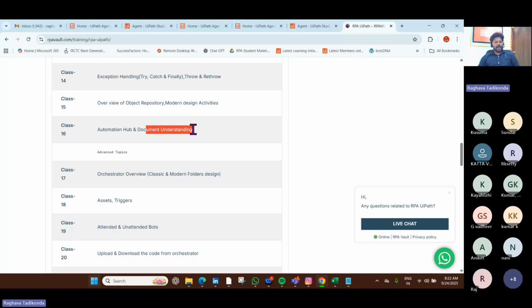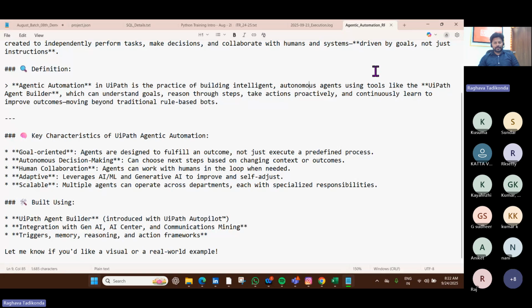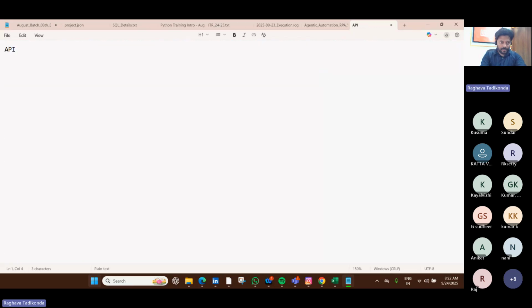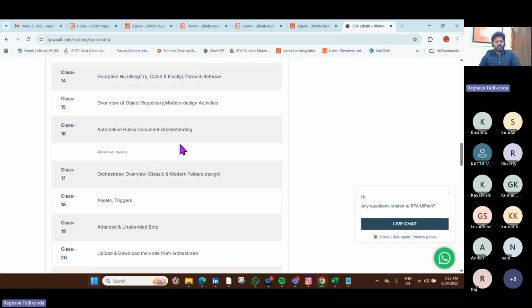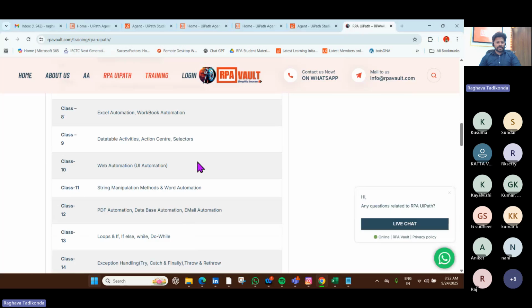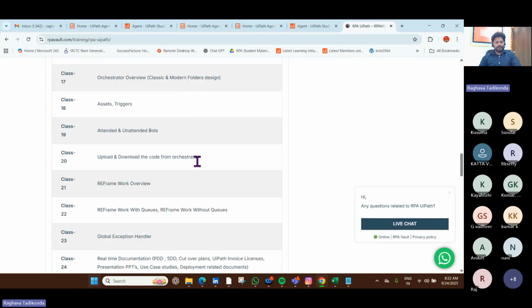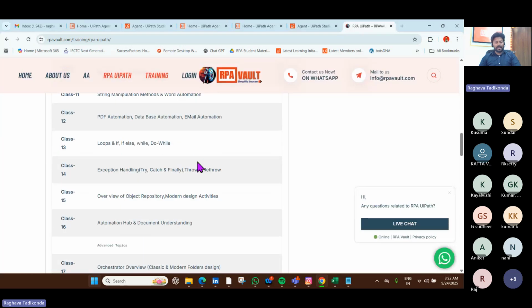and document understanding. Even I have not included some more topics like API automation. Okay. And then regular expressions. And then so far, we will discuss all the basic concepts, guys, here, starting up to 16 to 17 classes.